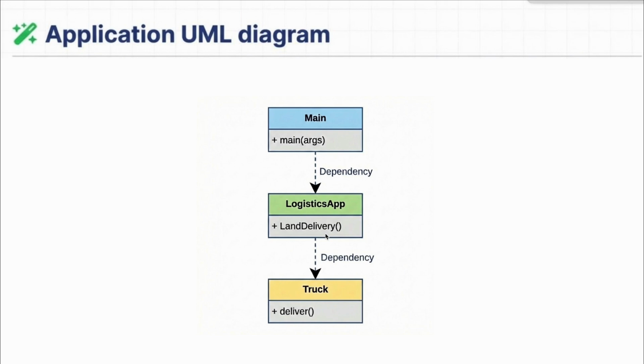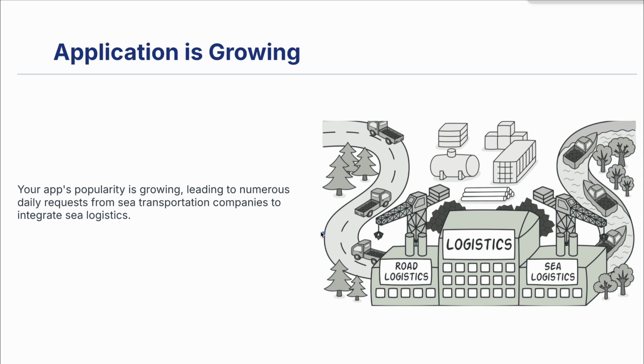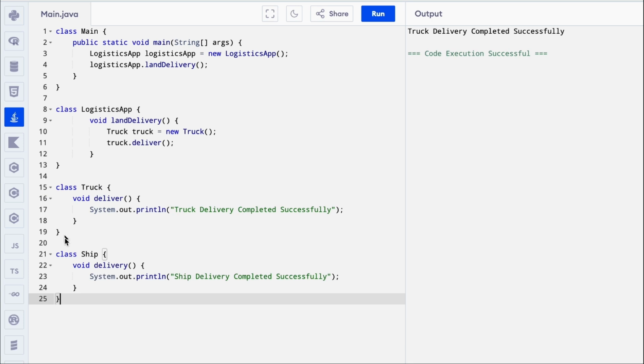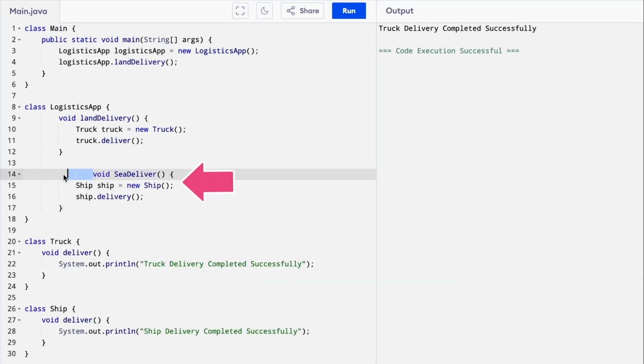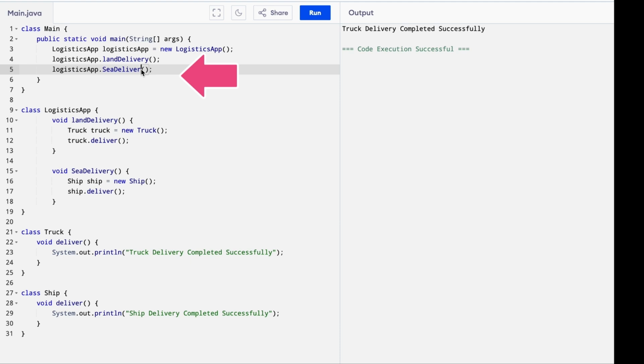Now let's move to version 2. Your application becomes popular. Clients now request delivery via sea as well. They want shipping support. So what will most developers naturally do? They will create another class called Ship. Inside Ship, they create the same deliver method and print "ship delivery completed successfully." Then they go back to LogisticsApp and add another method called seaDelivery. Inside that method, they create a Ship object and call deliver. Now the Main class can call both landDelivery and seaDelivery. The application works for both land and sea transport.